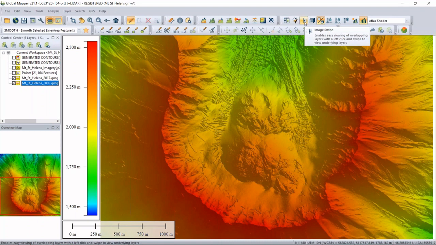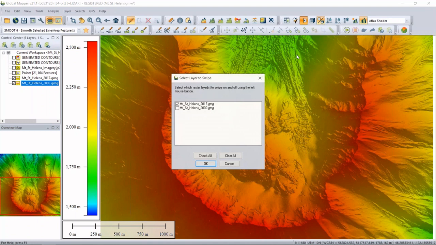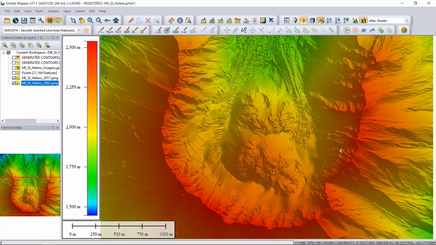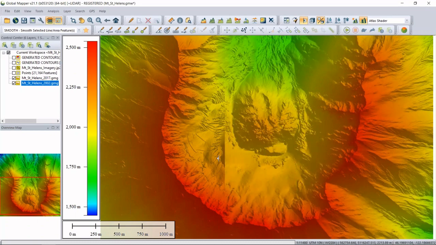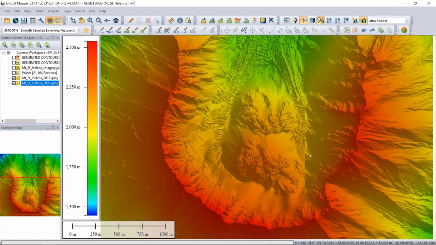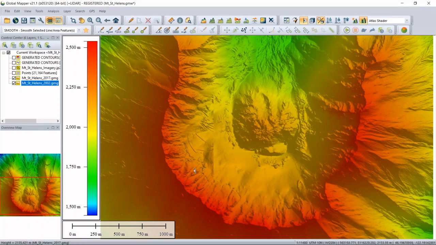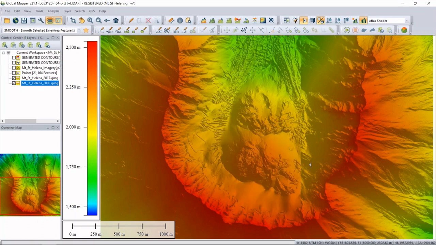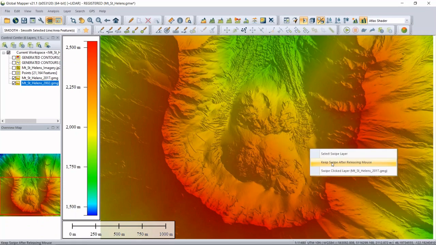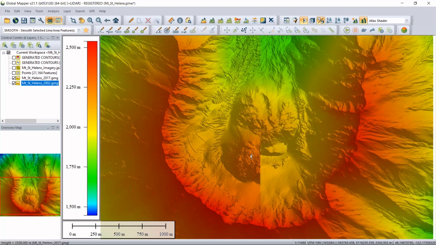One easy way to look at this is to start by using the image swipe tool. This is going to allow me to visually peel back one layer and reveal the information underneath. As I start to do that over this area, you can see this large magma dome that developed in the bottom of this basin here. I also have options to keep that swipe and do a comparative analysis. All sorts of different options there, but just a quick visual comparison between these 2 layers.